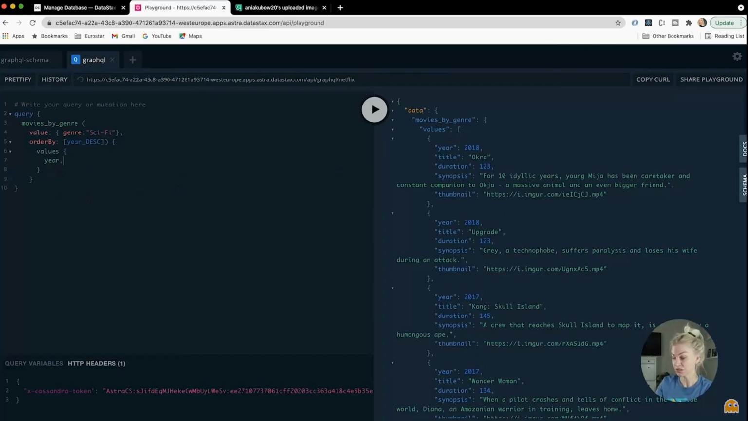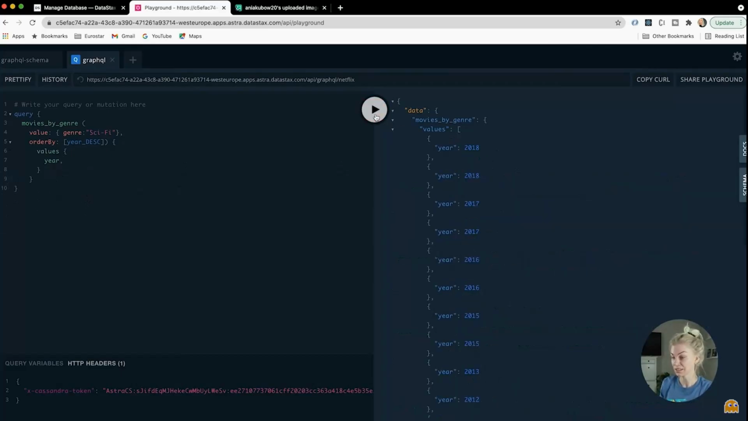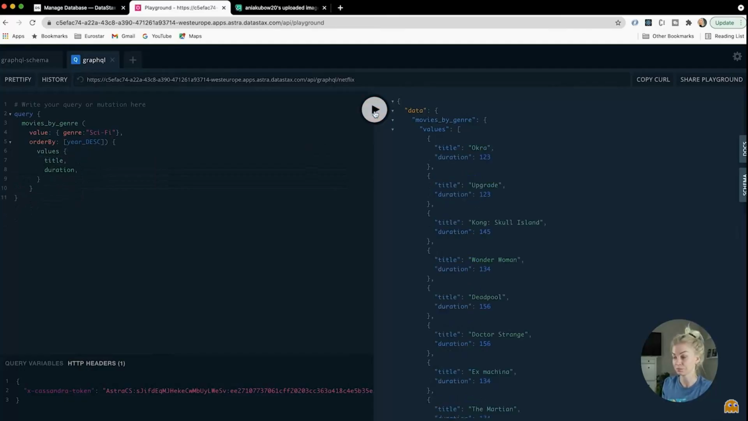If I delete these, say we just want to get them by the value of year, well then that's what we get, okay? Or I can do whatever I want. I could just get the title and duration, for example. So these are the values that I want returned.